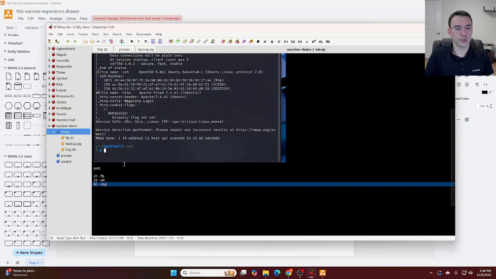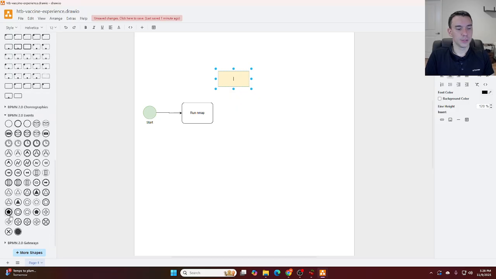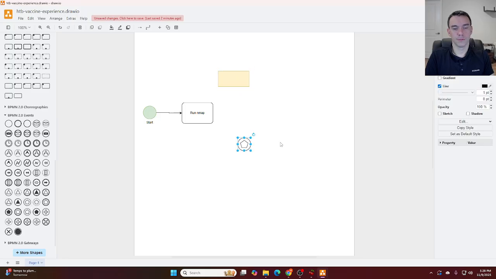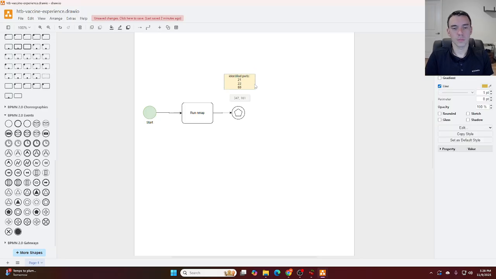we look in our CherryTree. Oh yeah, we had 3 ports that were identified. We can use something like this. This will be good enough for now. It symbolizes that we have multiple outcomes. It's almost like a fork in the road, if you will. And we'll put identified ports, so 21, 22, and 80. So we start to map it out.